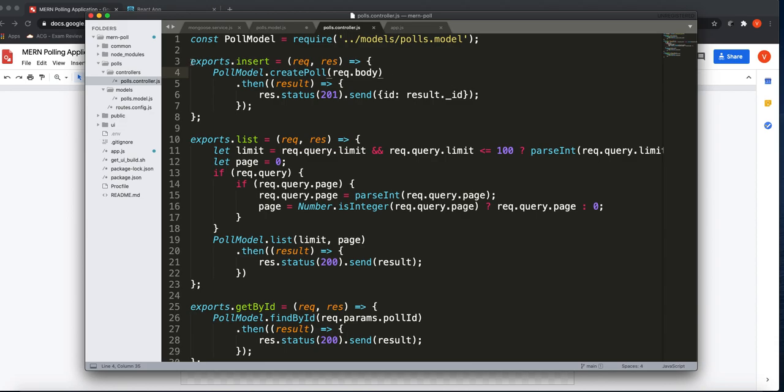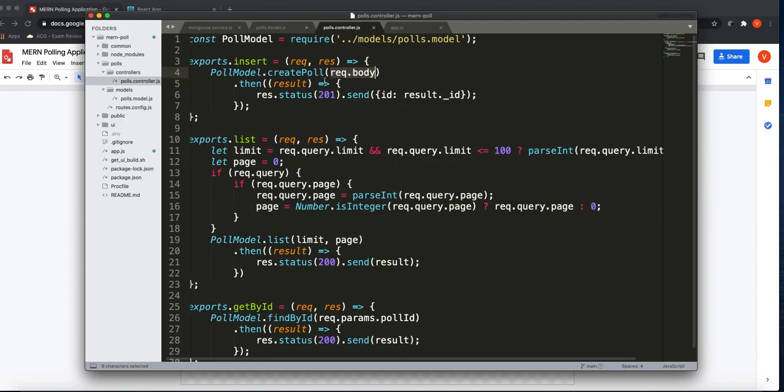So the first function we're going to go over is the insert function, which we are going to use to save data to our database. So the way this will work is we will pass a JSON string of the data that we want to insert into the poll table, and then it'll use the model object to create that, and it'll return the ID that was generated for that object.